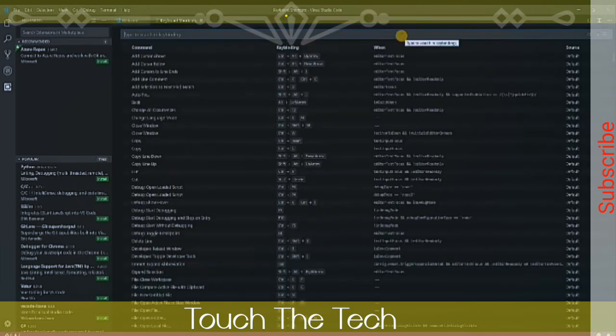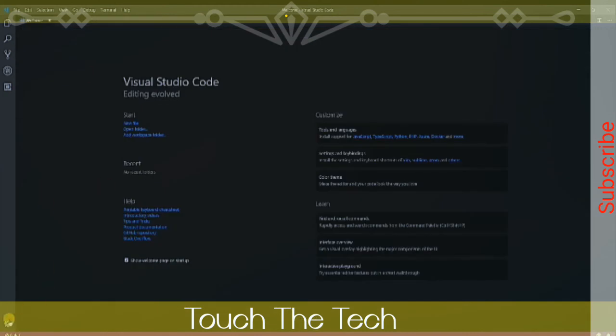So let's check out the keyboard shortcuts. There are a ton of shortcuts and you can customize them. Now I would encourage you to learn as many as you can as you go. The more shortcuts you know and the less you use the mouse, the quicker and more efficient you'll be when writing code. Now let's look at some settings.